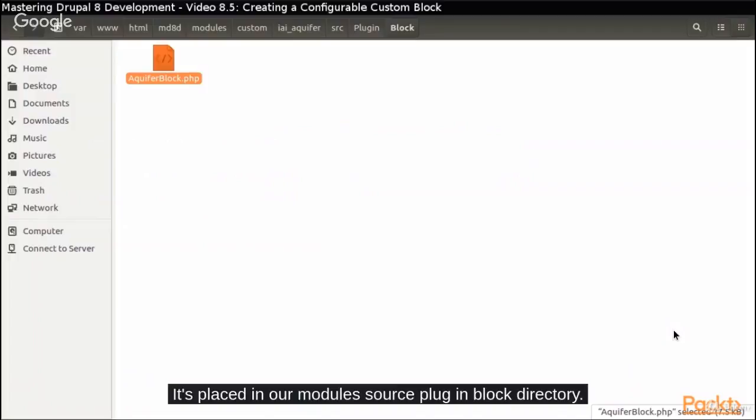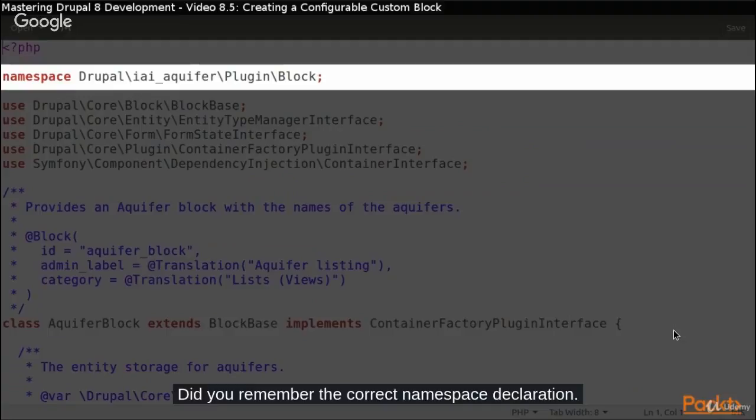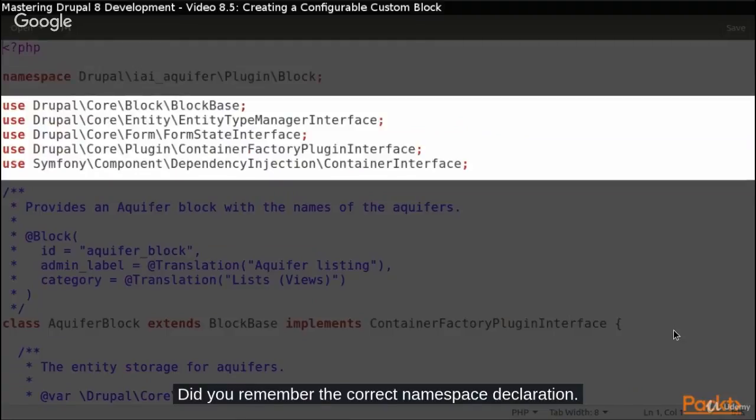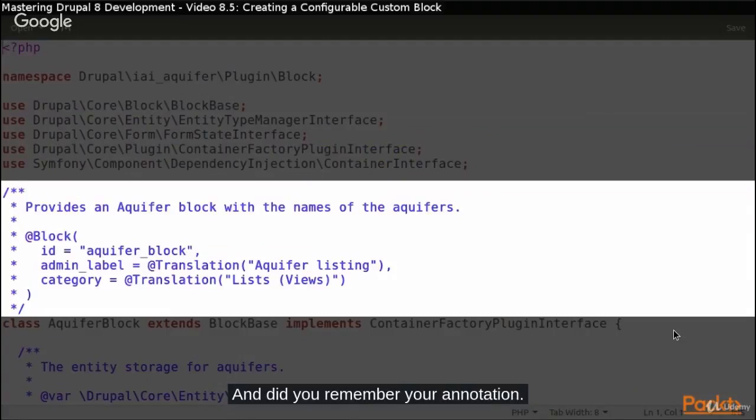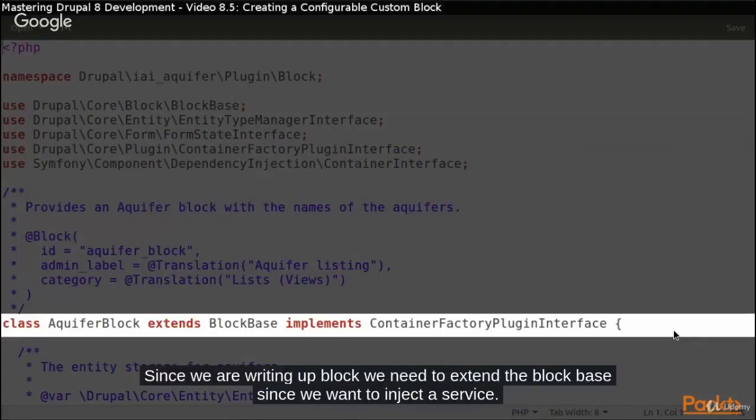It's placed in our module's source plugin block directory. Did you remember the correct namespace declaration? How well did you do with your use statements? And did you remember your annotation? Since we are writing a block, we need to extend the block base.